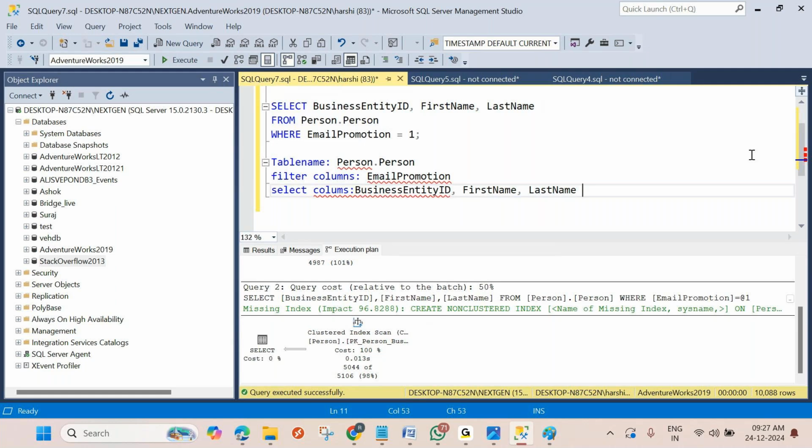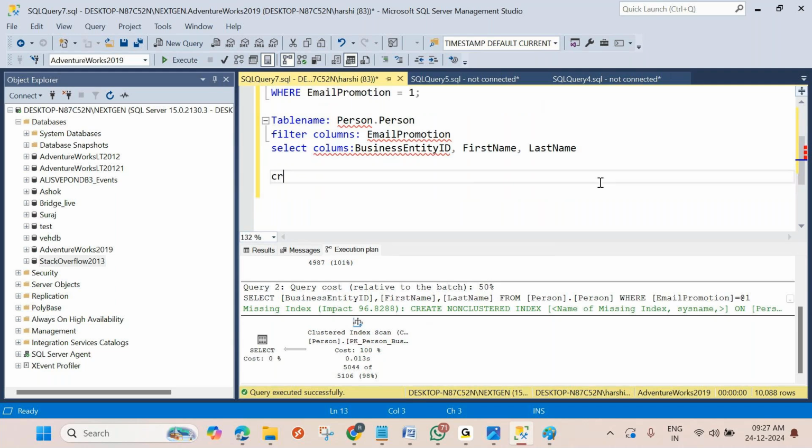Now you can create an index. How to create the index? So, create non-clustered index.